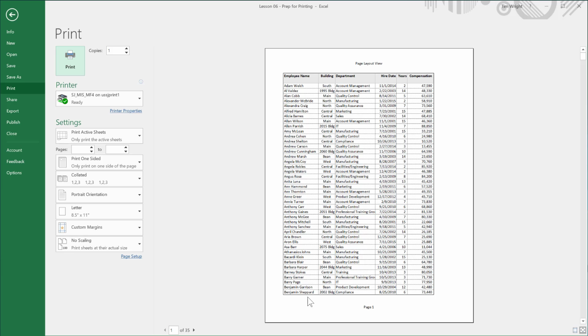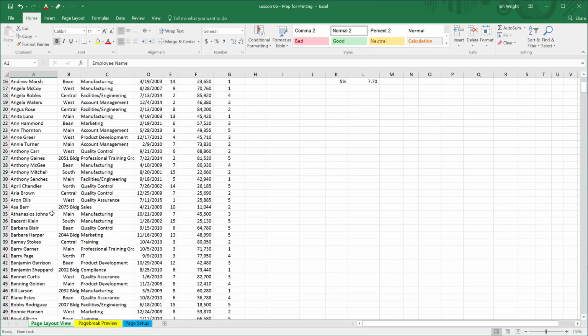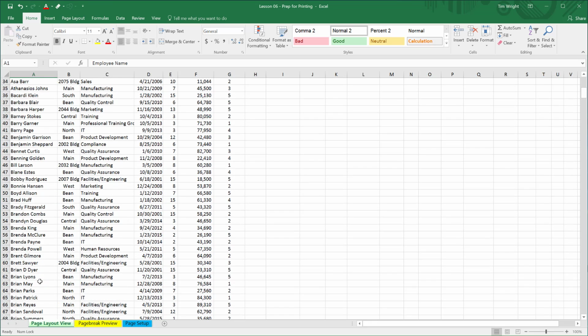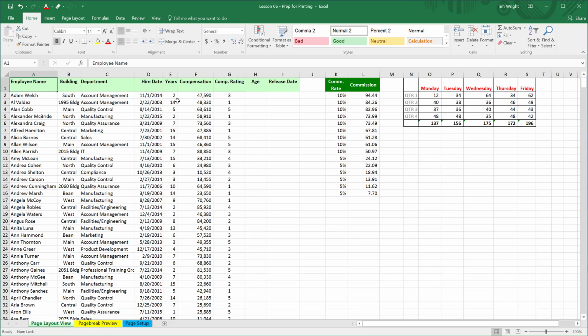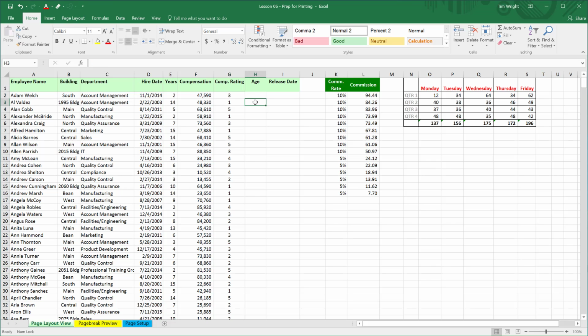So why don't we go back? I can hit the escape key or the back arrow. I'm going to hit the back arrow. So I can see here about how far I was able to print down this way. Somewhere here in the B's, right? And off to the right, if you remember, it was composition. So I was being cut off right here. So the comp rating wasn't shown, and age and release date and all of this data over here. So none of this data over here was printing. So that gives us an idea about how we can go back and forth and kind of see what's going to print and what's not.